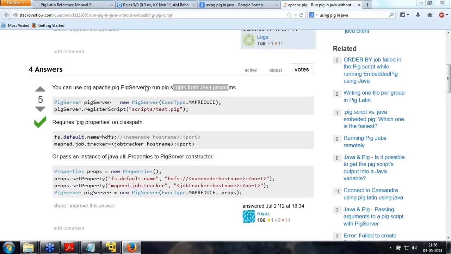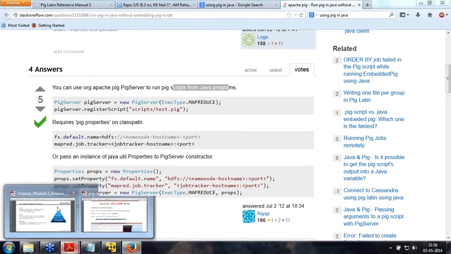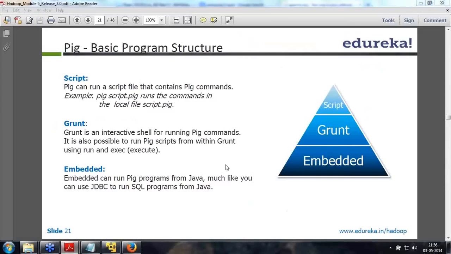Hey, Sheikh was asking what the pyramids are showing. The pyramid is not really showing anything. The pyramid is just there so that it will show you what are the 3 ways of doing it. Not necessarily one is better than the other. This is a standard pyramid that we have taken from the Hadoop wiki, from the Pig wiki. Okay? Cool. So let me go back.